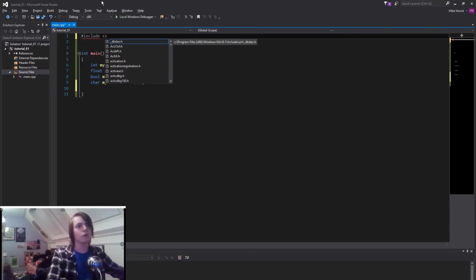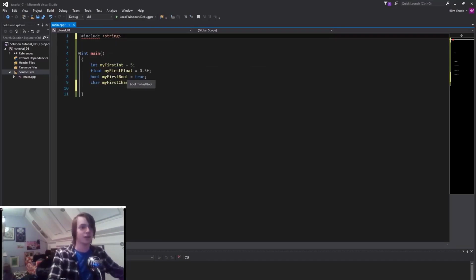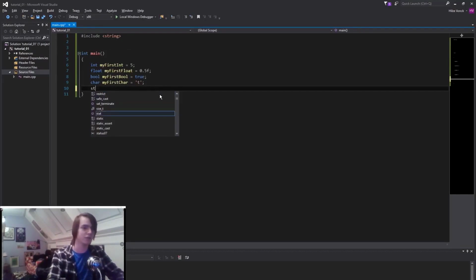And as you can see, a whole list will appear with a lot of different things that you're probably never going to use. But the one thing that we're going to use is called string. So basically just string. And that will include strings for us. But wait a second, now if we just type string, still nothing will happen.